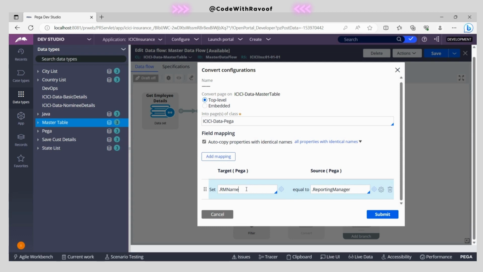So the reason behind why I created this as RM name is that in real-time scenarios there is no thumb rule that source properties and target properties must be the same. Even the keys might be different. So in that situation, you need to map it in a manual way. That's it. Now we have mapped the properties in a manual way as well as an automatic way. Now we can submit.